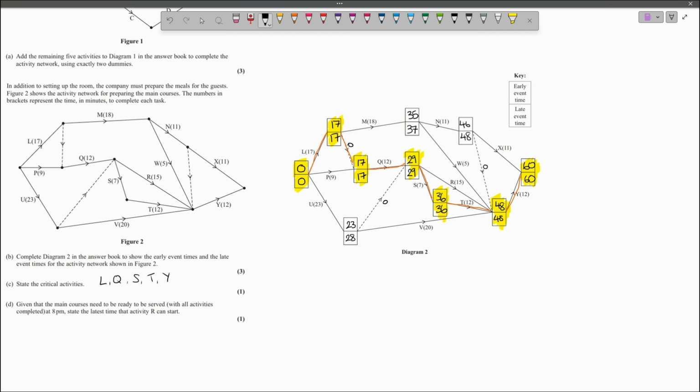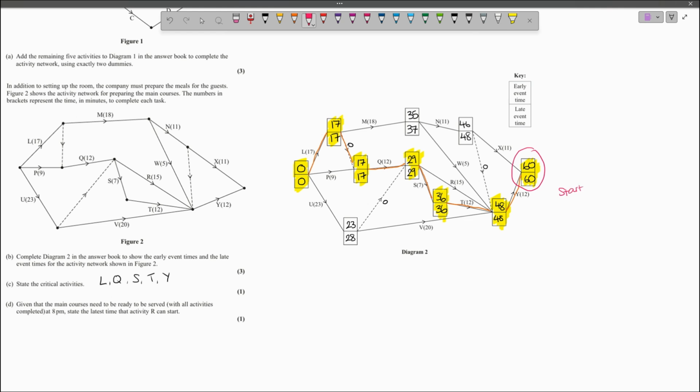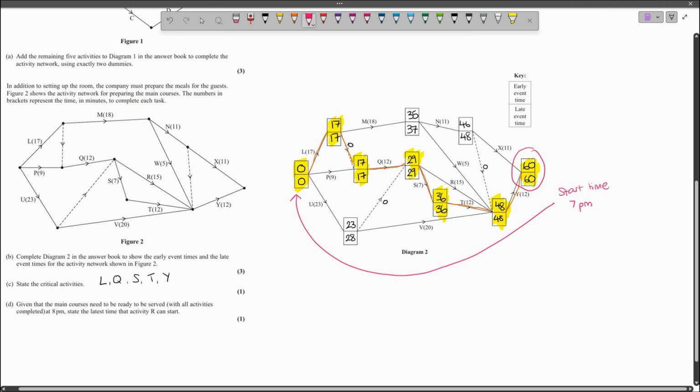And this is a very similar thing with the next question. So given the main courses need to be ready to be served at 8 p.m, we need to finish the entire network at 8 p.m. So the start time, right at the beginning, I should have drawn that at the beginning, the start time will be 7 p.m. Across all of the activities take a total time of 60. We need to know the latest time that activity R can start, and activity R is this one here.